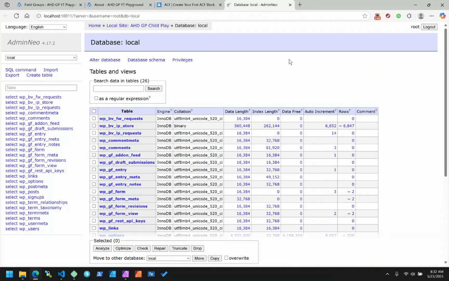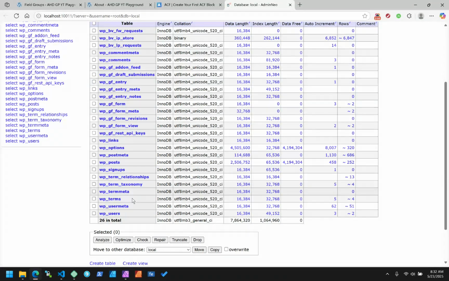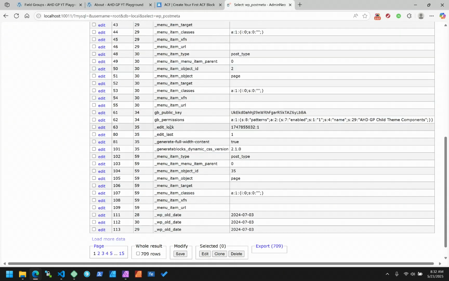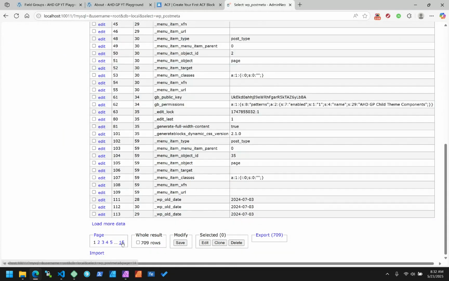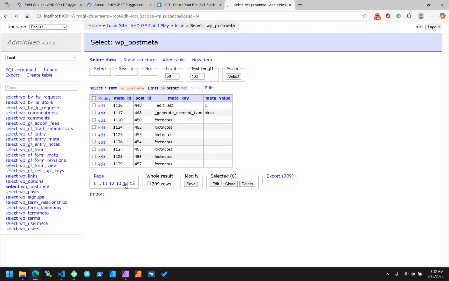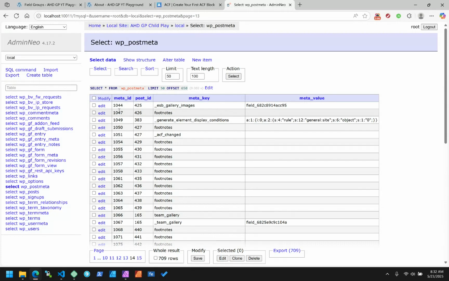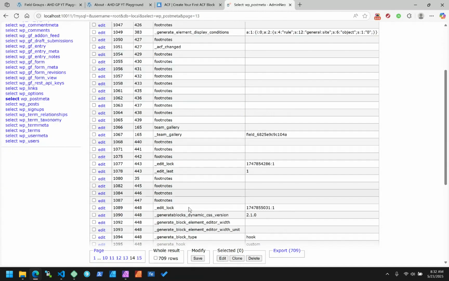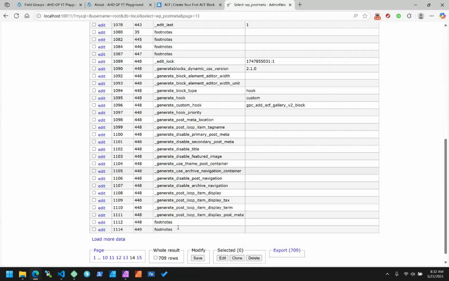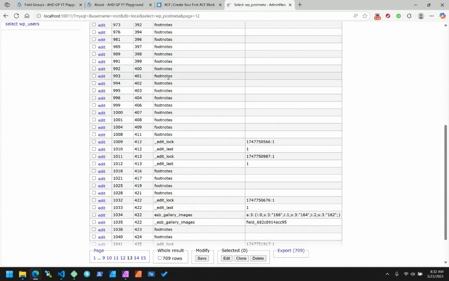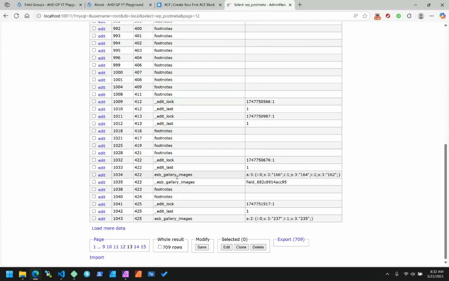This is what I've been struggling with, and I'm still hoping. So here's the table, WP post meta. I'm going to show the data. Let me go all the way to the end. Oh, no, I'm sorry, not post meta. We want to look at post. So post meta, to show you what that looks like.